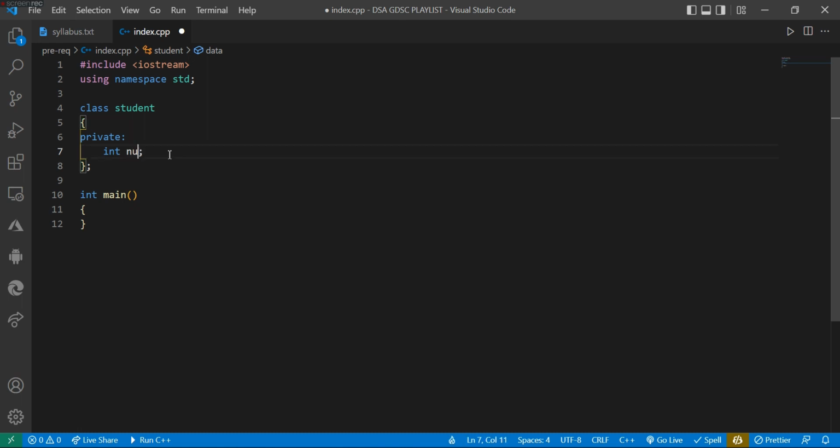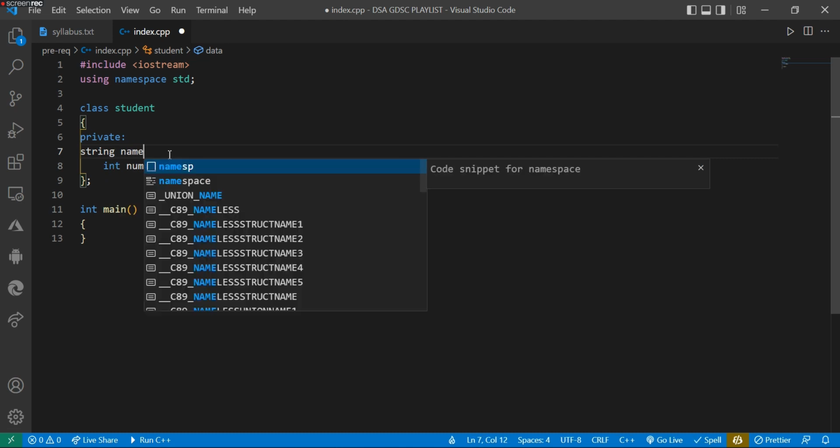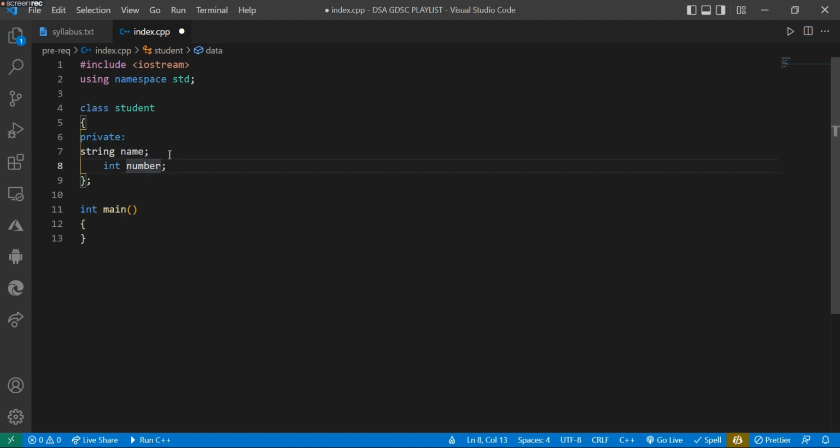which will be a number, then the name, and then a roll number. Okay, so this is a student. Each student has a name, a roll number and a mobile number. So let me make it public first, and I'll explain the access specifiers shortly.